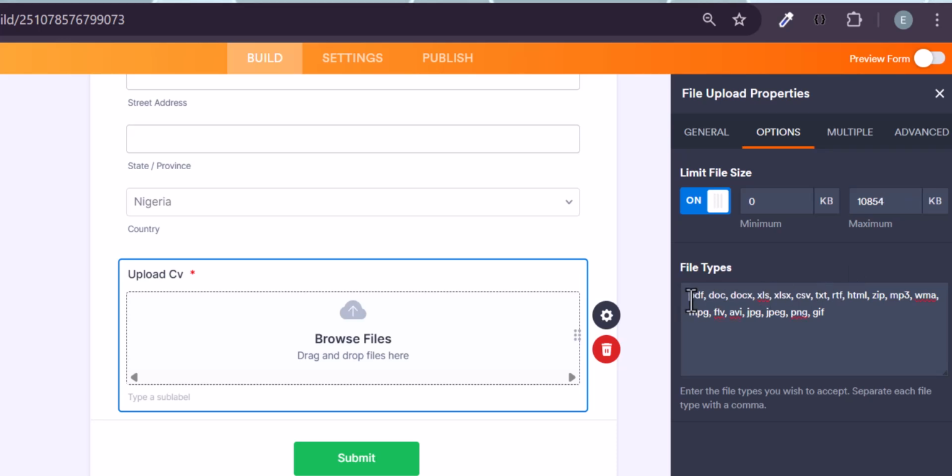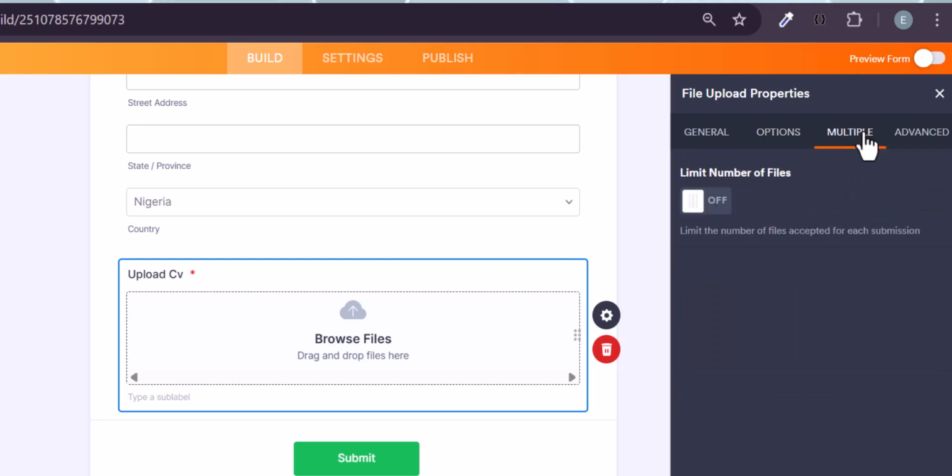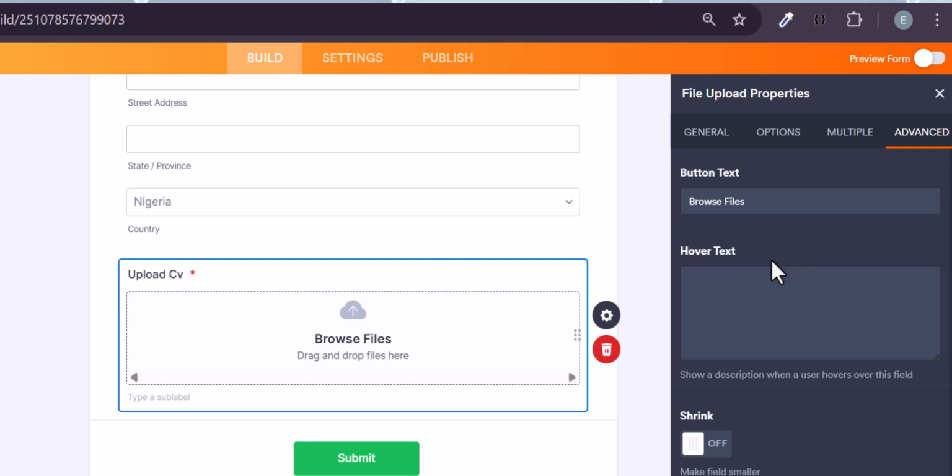And these are the file types we can upload. You can either upload JPEG, CSV, and the rest there, right? So these are what you want the person to be able to enter. Then you can go to multiple limit number of files. So you can also put the number of files you want the person to upload, which is just one. So for each one, then you can go to advanced and you can change this. Instead of browse file, you can also put a hover text.